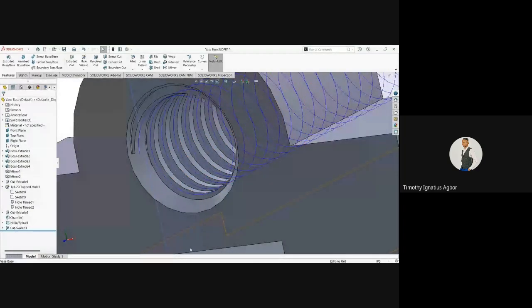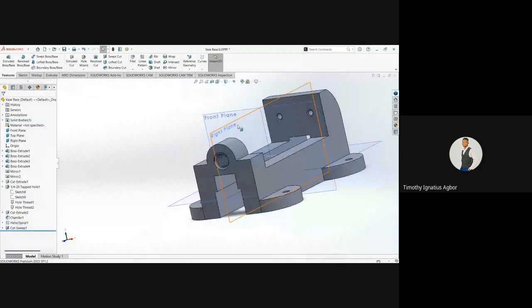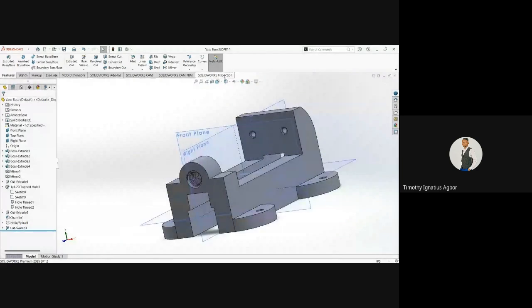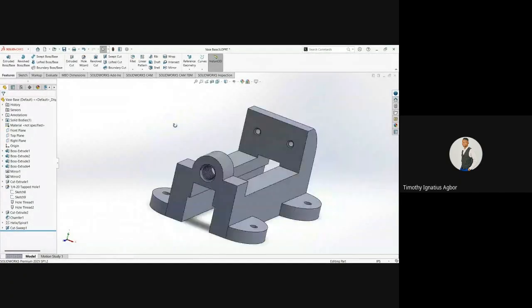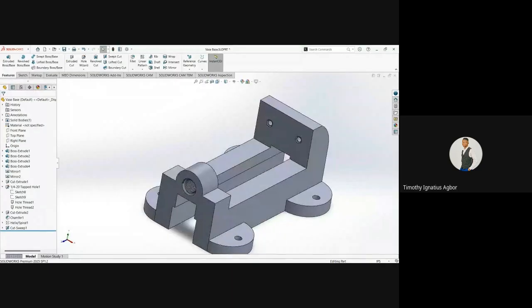Please, are you with me? Yes, thank you very much for the thumbs up. So we've created the groove. We can click on this and hide this so we don't see this. If your sketch lines are confusing you, just come here. If your planes are confusing you, just come and hide your planes. So we've successfully created this. Now we have to add the last part, which is all these fillets around this.